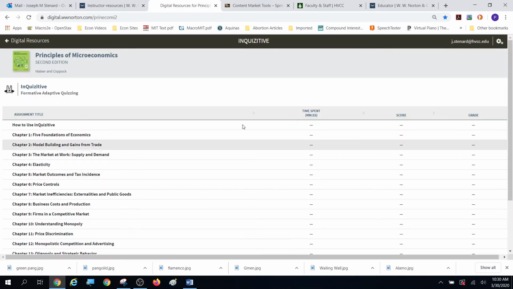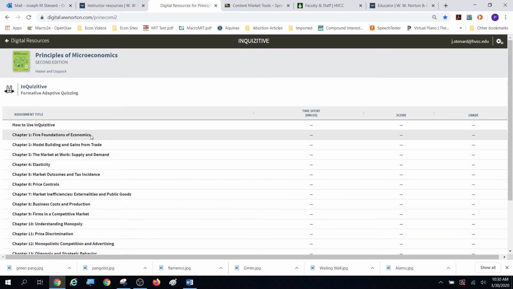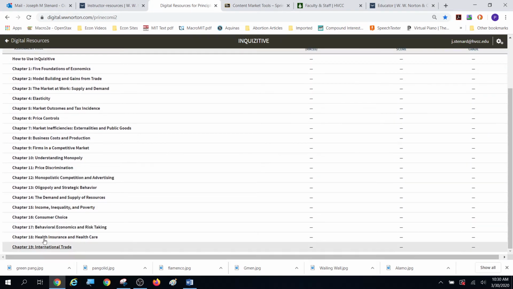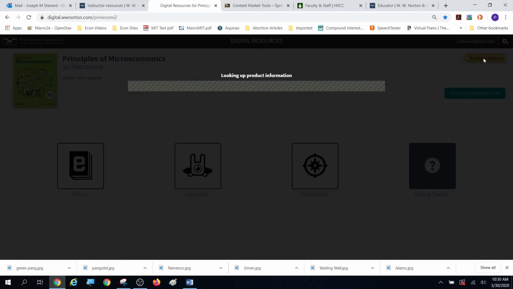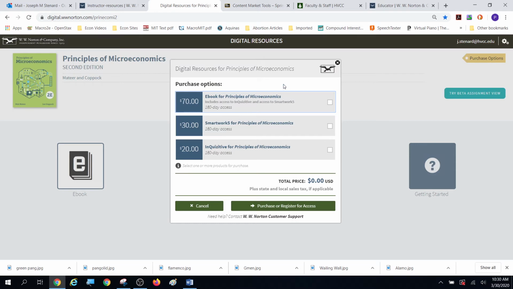Inquisitive is the piece that we're going to use, and you'll be following along and doing these 19 chapters. If we go on back to this, you can see that there's purchasing options right there. That brings us to a familiar page.